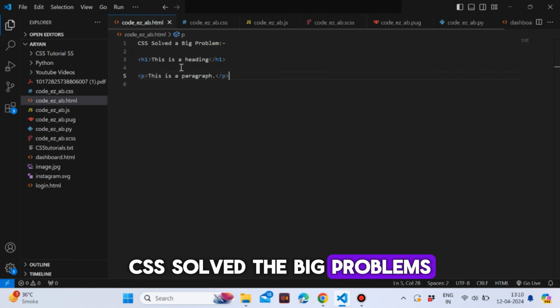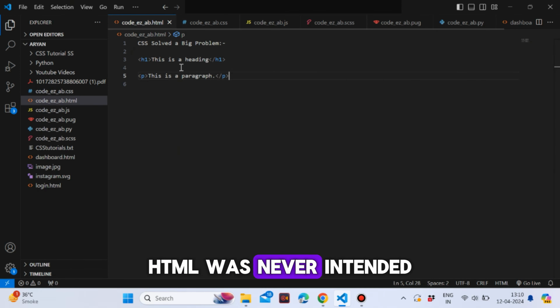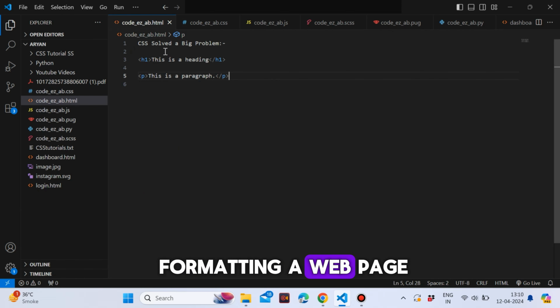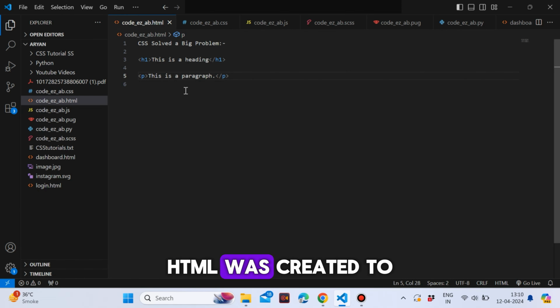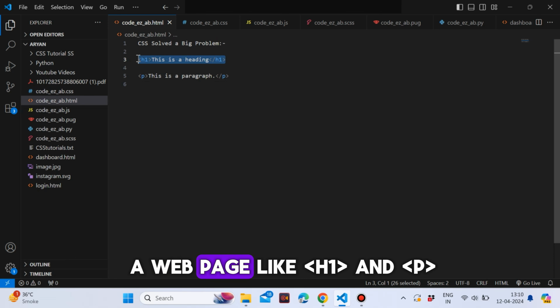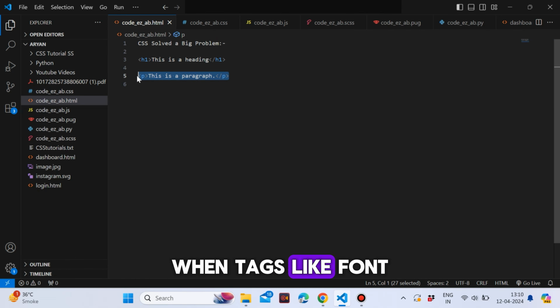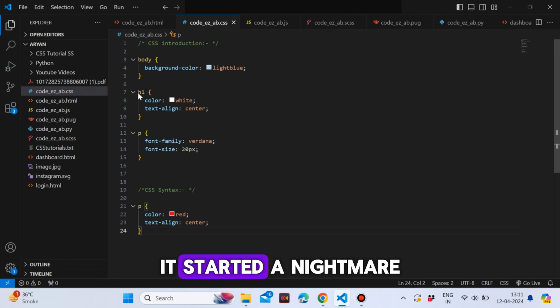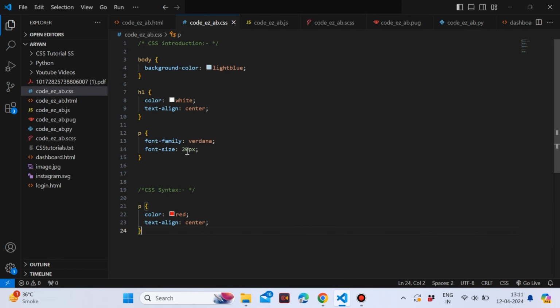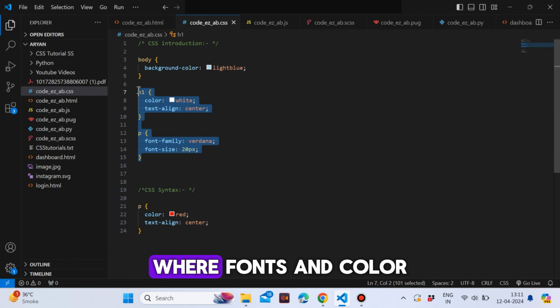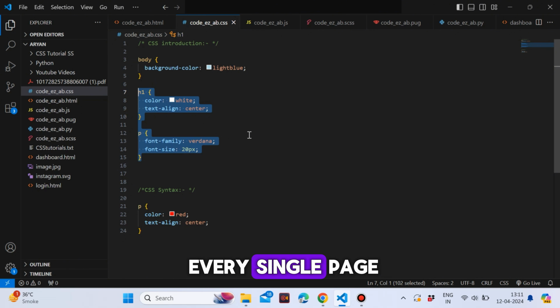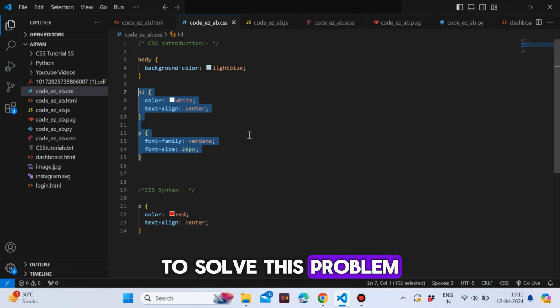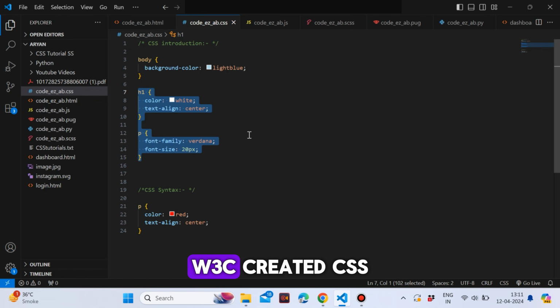CSS solved a big problem. HTML was never intended to contain tags for formatting a web page. HTML was created to describe the content of a web page. When tags like font and color attributes were added to the HTML 3.2 specification, it started a nightmare for web developers. Development of large websites, where fonts and color information were added to every single page, became a long and expensive process. To solve this problem, the World Wide Web Consortium, W3C, created CSS.